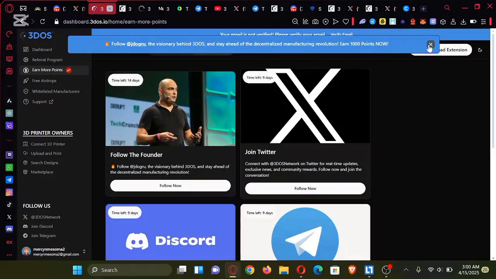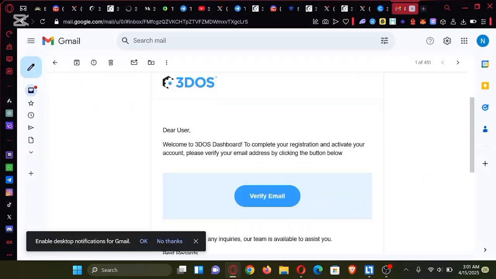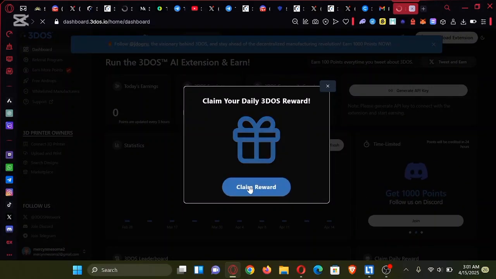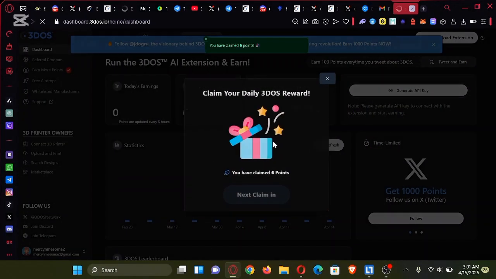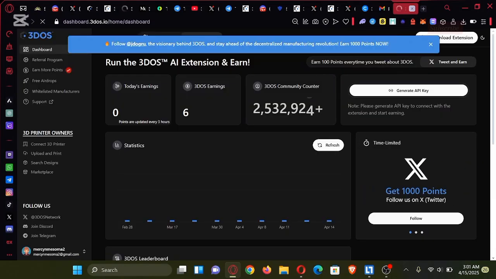Now the next thing we have to do here is to verify our email. Okay, as you can see here, click on this, verify your email. We're taken to your Gmail account. So head over to your Gmail account and then verify your account. That's what you have to do, and then come back here and claim your point. Once you're done with the email verification, you'll be able to claim your point. So ensure you complete all these things.